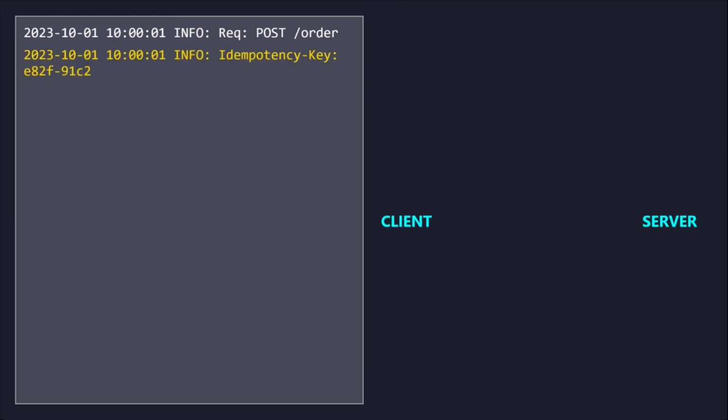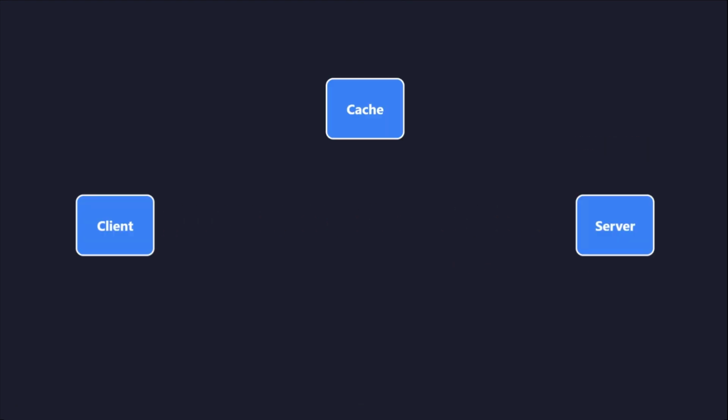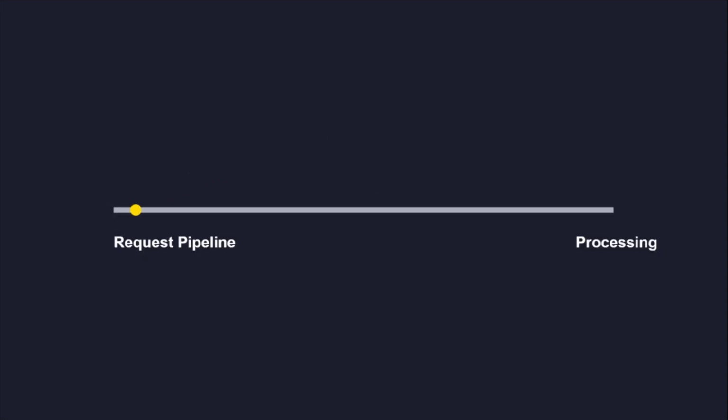Include the idempotency key in your server logs. This allows support teams to trace a client's retry history and verify if a response was served from cache or processed fresh. Be careful when caching error responses. If a request fails due to a temporary validation error, caching that error will prevent the user from fixing and resubmitting with the same key.